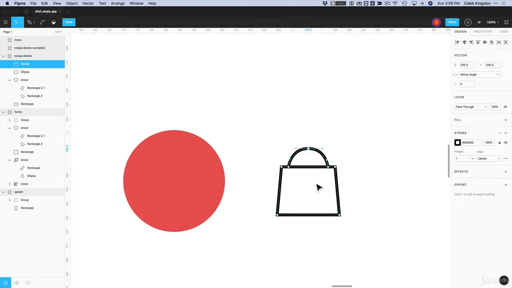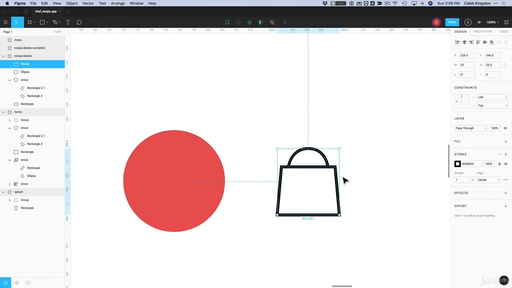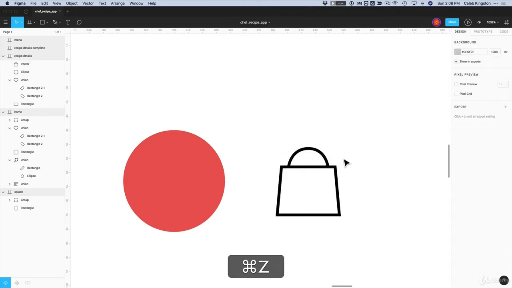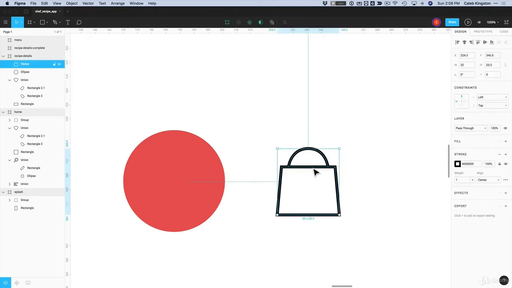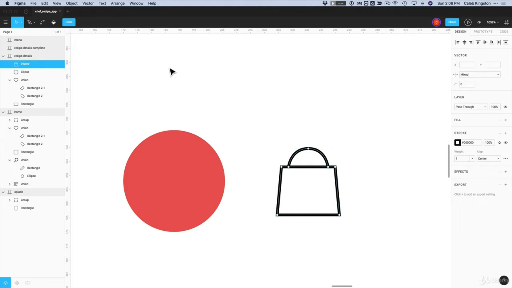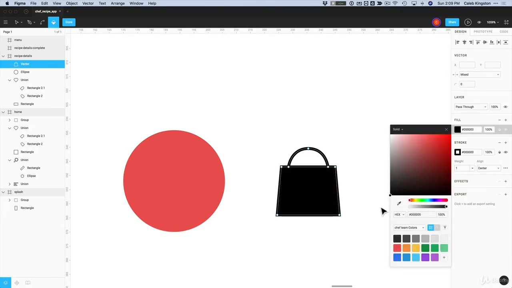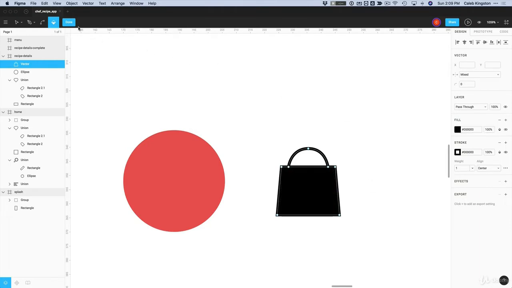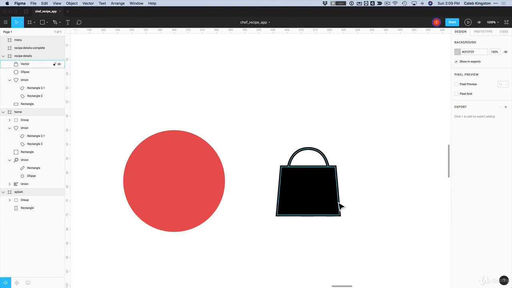Now because I used strokes with the pen tool, if I decided to add a fill to this, it wouldn't look very good because you don't want the fill to be where the handle area is. So I'm going to hit Command Z or Control Z on Windows, and I can still double click inside of here, and using this paint bucket tool, I can decide I want this area to be filled and not this area. So now that that area is filled, I'm going to make this fill black, and I will hit done here, and we have our shopping bag.